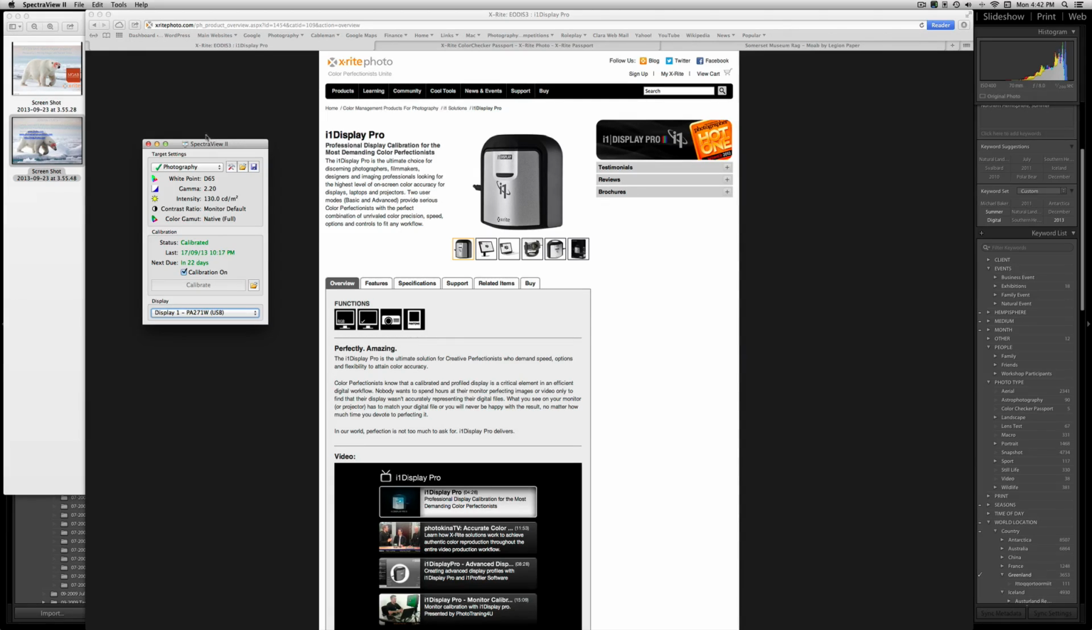In the case here in my studio, I'm calibrating to a white point of D65 or 6500 degrees Kelvin, a gamma of 2.2, and here's the big one, the brightness or intensity of the monitor. I'm calibrating to 130 candelas, which here in my studio gives me the best possible print to screen paper match.